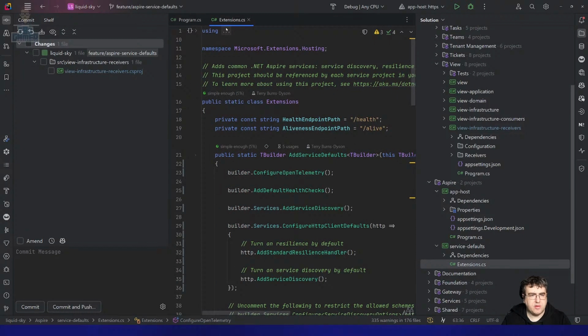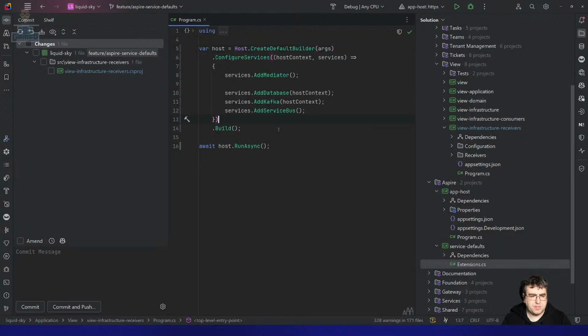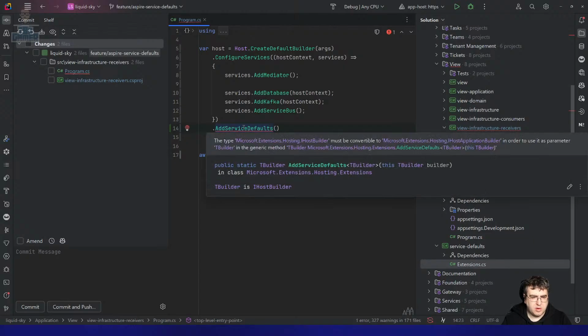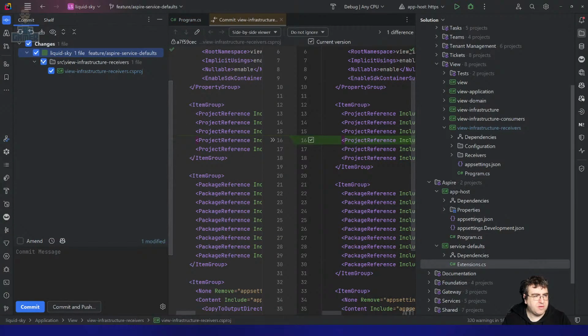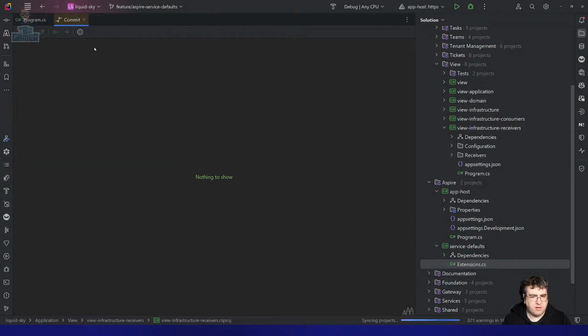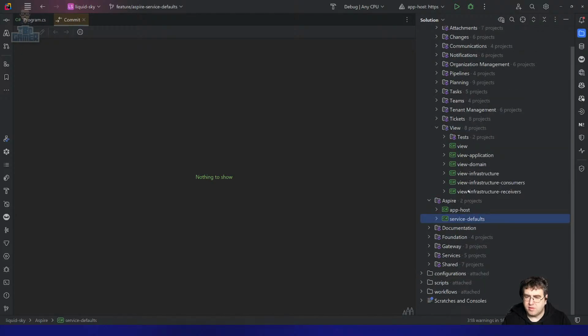IHostApplicationBuilder, it should be that one. IHostBuilder. That should be there. What don't you like? Must be convertible to IHostApplicationBuilder. Okay, so we can't put it on the services. You can put it on the website, the APIs and stuff, but we can't put it on the services. I'll have to come up with a version of that for that.